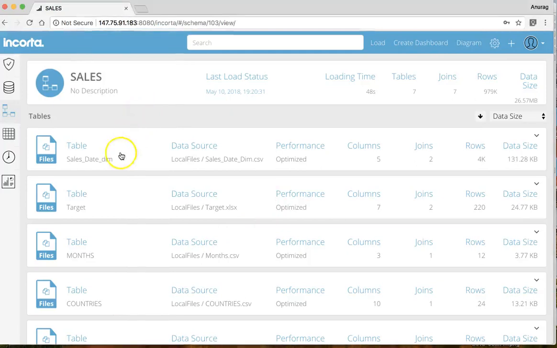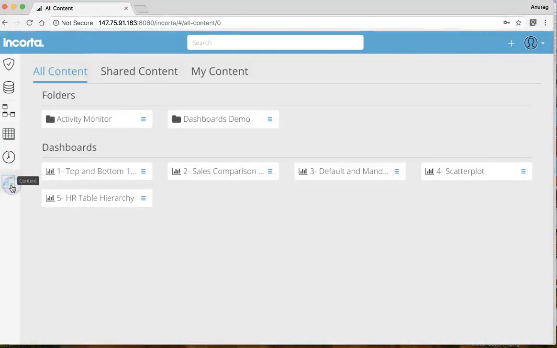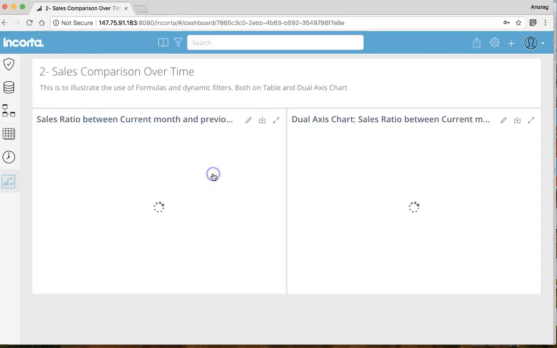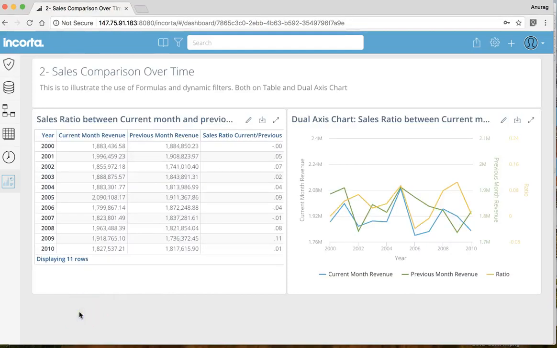Once the load is complete, you will be able to visualize this data in some of the dashboards which already exist, or create new ones. So let's click on one of these dashboards. Everything looks good. That's it.